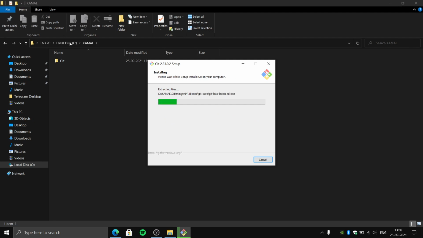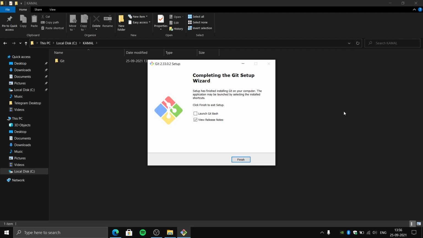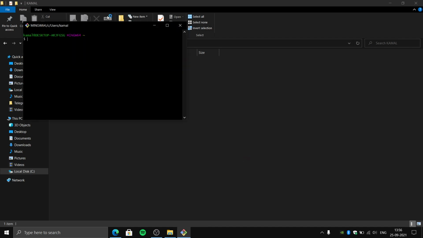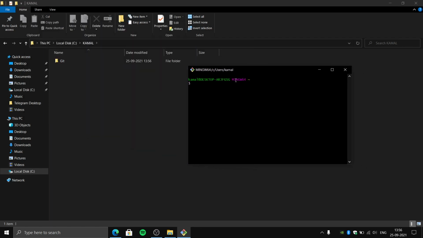When you click on install, you'll notice a folder being created inside the location that you have given. This is taking some time to install. I don't want to see release notes, so I'll just click on launch Git Bash and you'll be greeted with a screen which looks something like this. If you get this screen, then it's well and good.